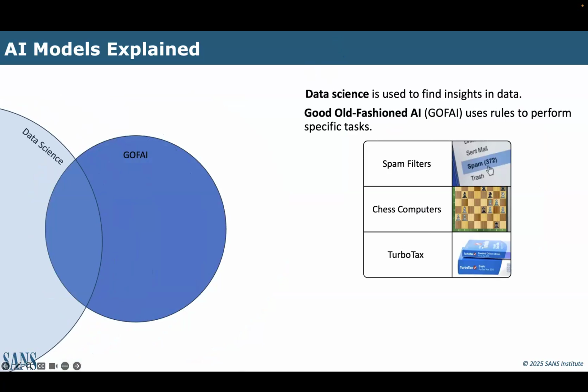We have good old-fashioned AI, which of course wasn't called good old-fashioned AI when we made it. This is in the 50s, 60s, 70s, 80s.